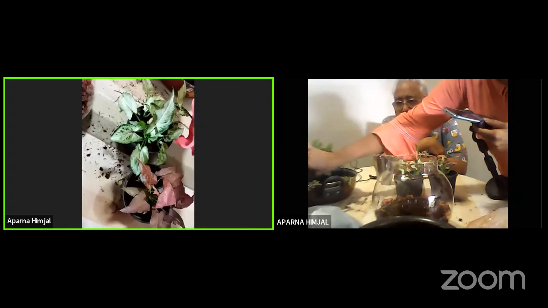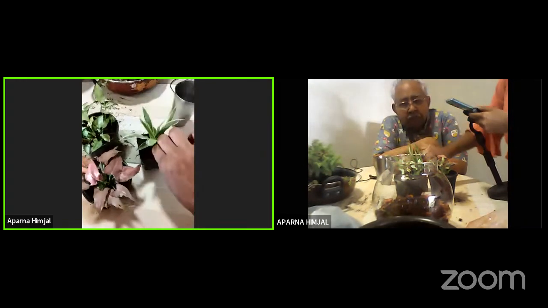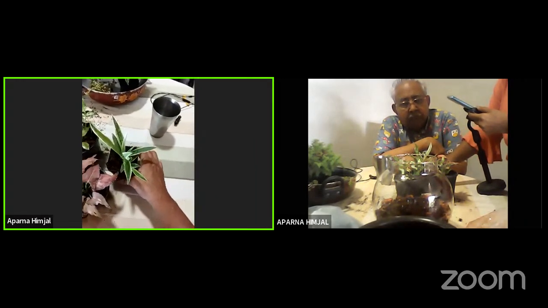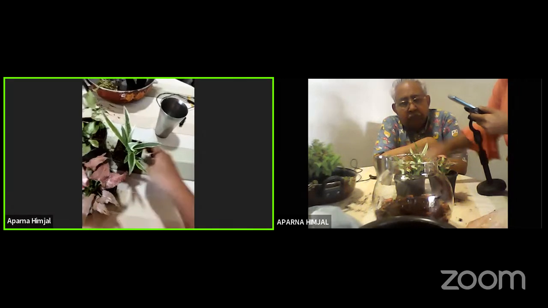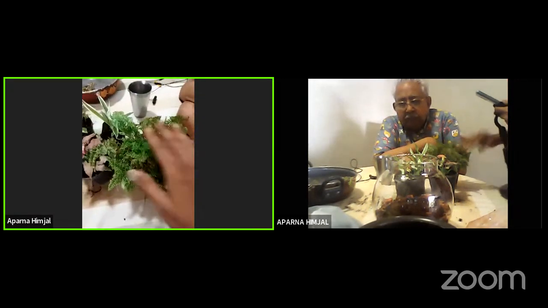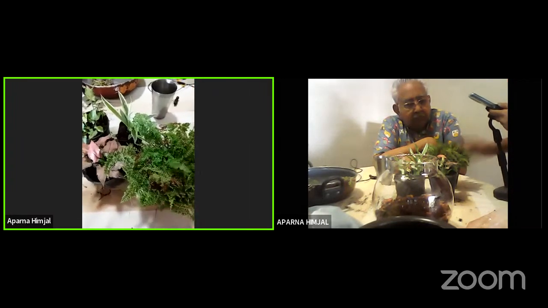And we also have the spider plant with us. Okay, so this goes very well in terrariums. You can use the spider plant. You can even use the fern. This is the mini fern, and it looks very beautiful in the terrarium.